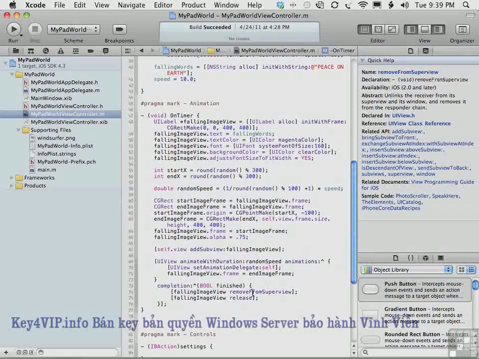You own any object you create with alloc, and we allocated falling image view with alloc, which means we're responsible for releasing it when we're done with it. And that's a nice segue into the next thing we need to learn about, which is how to free up memory.